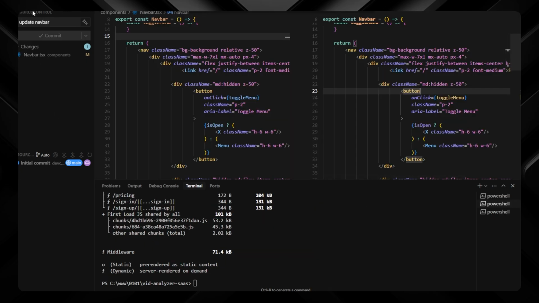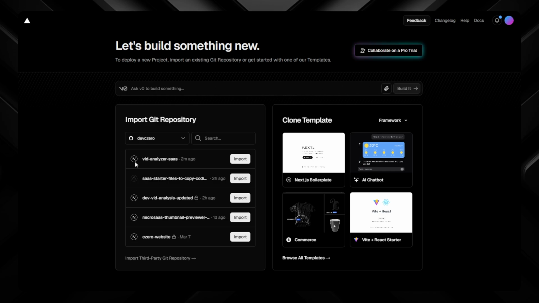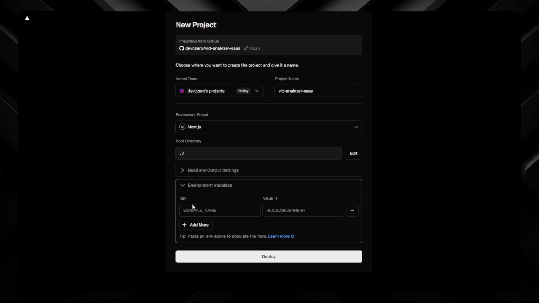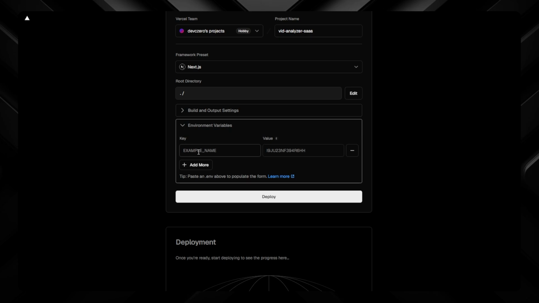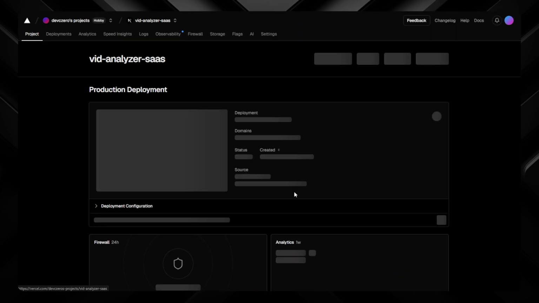And we will now go to Vercel and try to deploy this. After you log in to Vercel, you will click on new and project. There you will select your repository, in my case it's Video Analyzer SaaS, and you will click on import. There you now need to add some environment variables. And if you don't want to add them one by one, you can just mock the values for now. You will hit deploy. Now you will click on go to project.